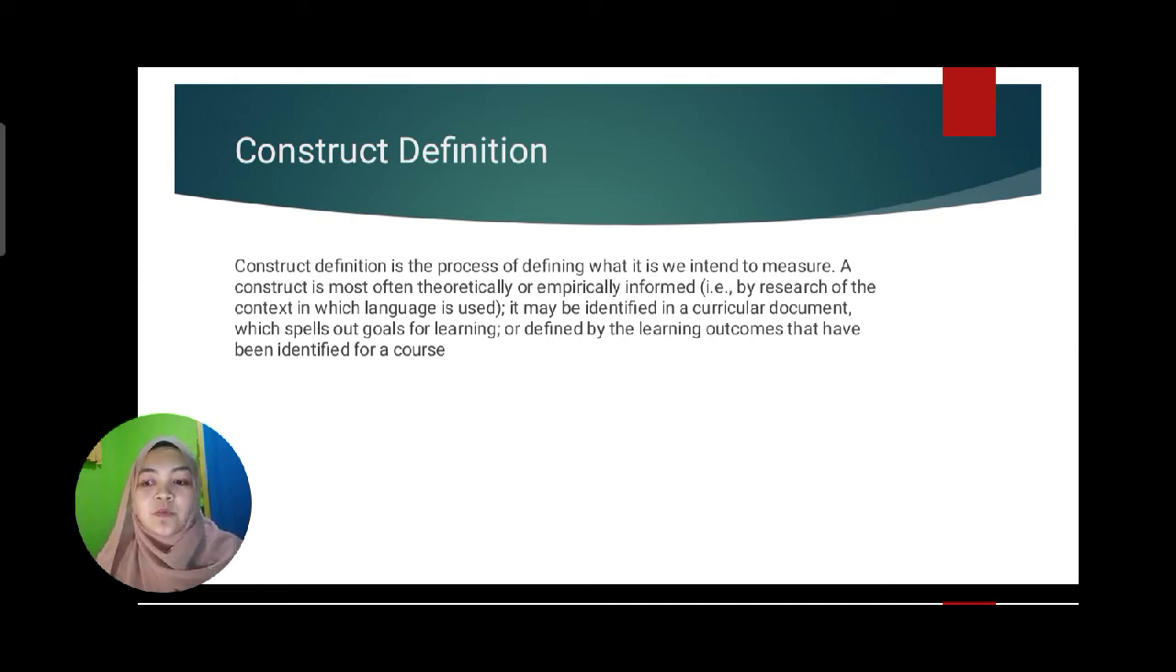So for construct definitions, once the method for a task has been established, or we have the idea that we want to use a task as our assessment tool, and the purpose of the test is clearly understood and stated, for example, to place students at the appropriate level in an ESL or English as a second language program, to admit students to study in a university, to award a certificate of mastery in a trade or skill, or to determine the degree of achievement attained by individual students in a class, we need to define precisely what we intend to measure.